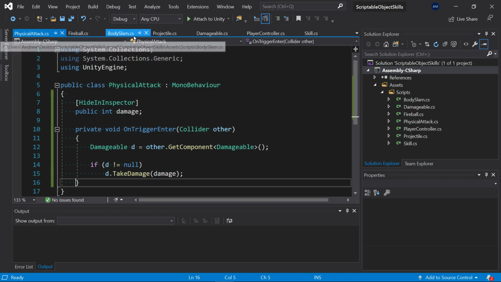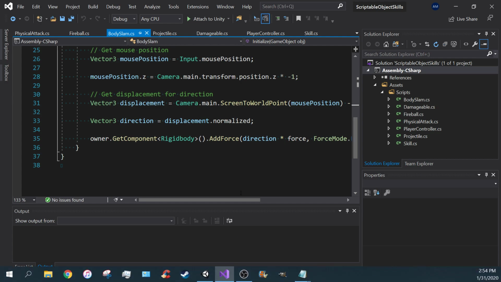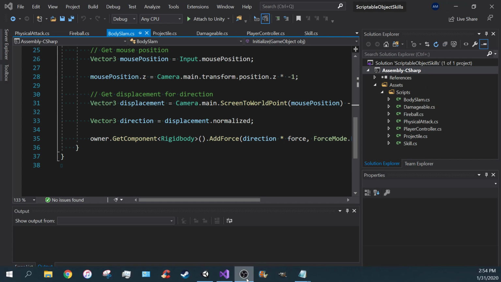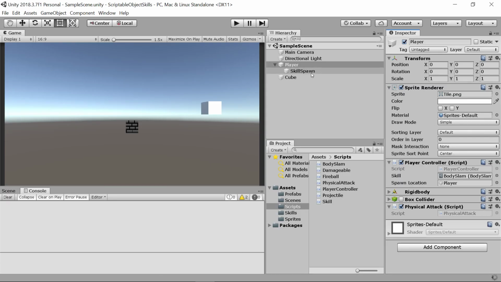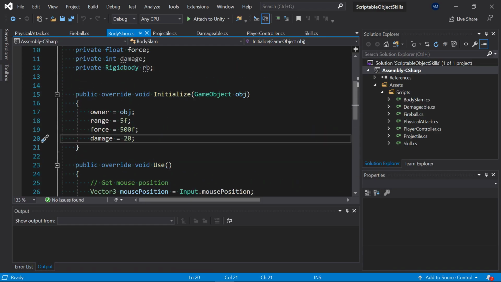So now we go inside the body slam script. That'll be the physical component. So now when we go into here, we're gonna let it compile. Now the physical attack's there. That's cool. So now we're gonna go into body slam. Gonna compile. We're gonna go into here.